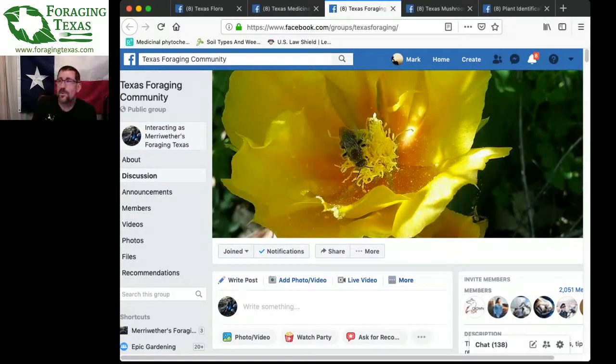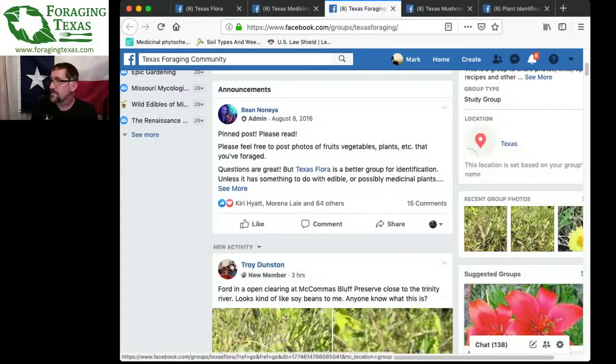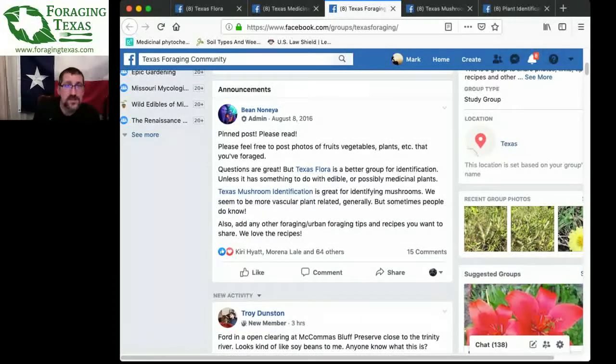There's the Texas foraging community. Just to point out, Texas foraging community is not associated with Foraging Texas, my website. This was set up by some other people. That being said, I post on here fairly often, and there's quite a few of you who are on there too. Now they say they don't like identifying plants, and that's true. So you're better off going to Texas Flora or one of those for identifying things.